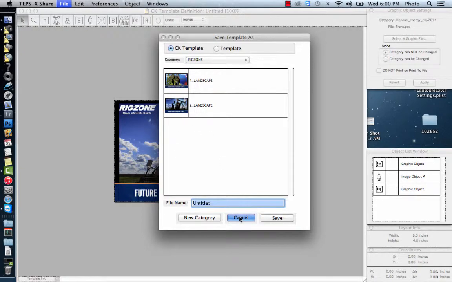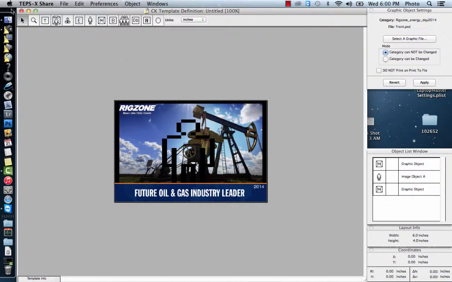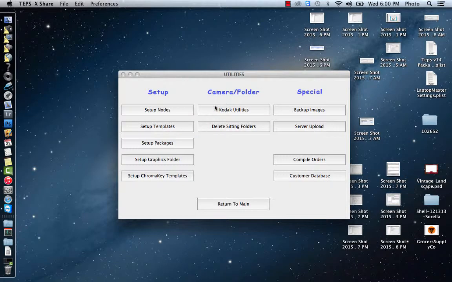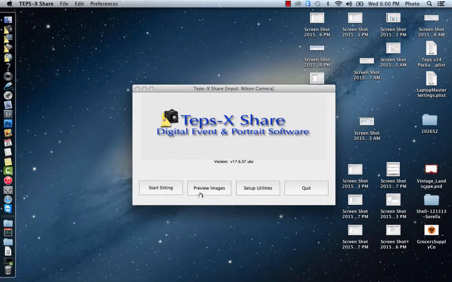So I'm just going to hit cancel here because I've already got it in there. And then I can close this part of Teps out, and it's asked me, do I want to save? I don't want to. I've already done it. And now I go return to main.